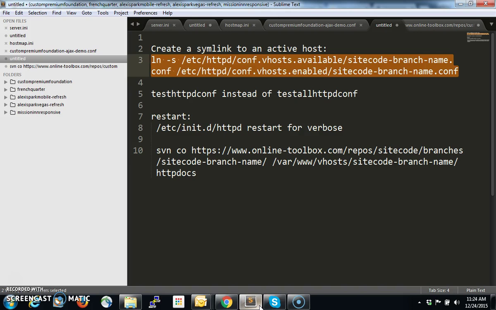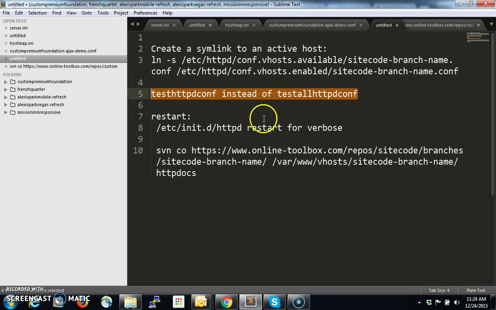The difference of S1 is that you have access to a public IP address. So with that, you want to run the symlink creation process. Then you can do your test, which is a little bit different. There's no cluster. It's just a standalone server, so it's just test HTTP conf.